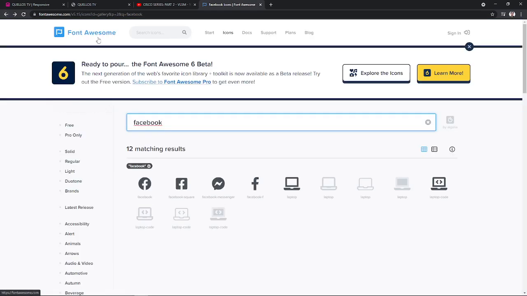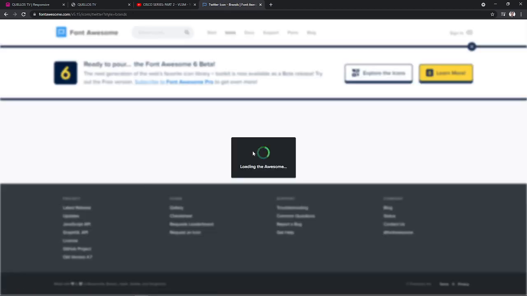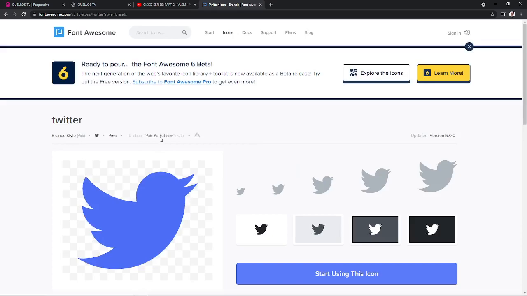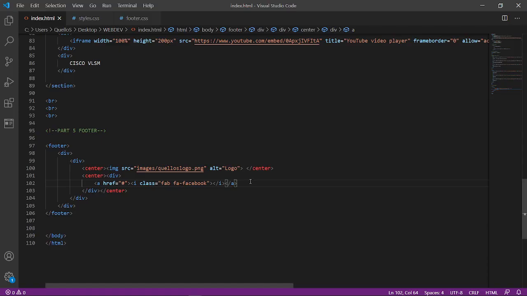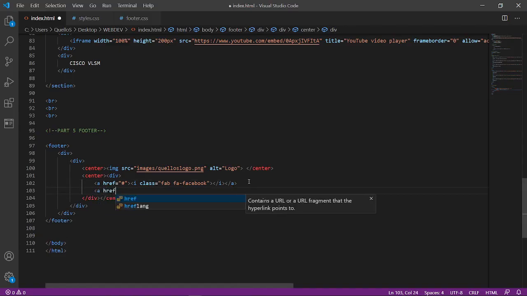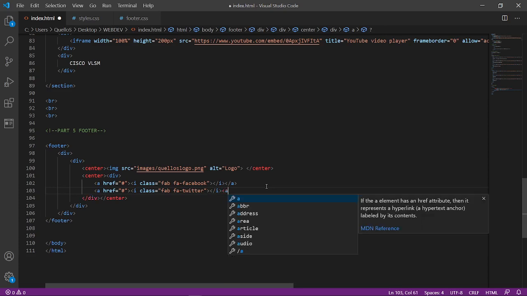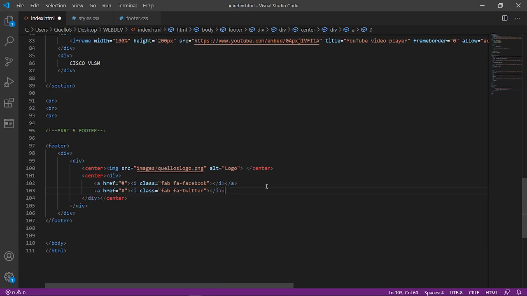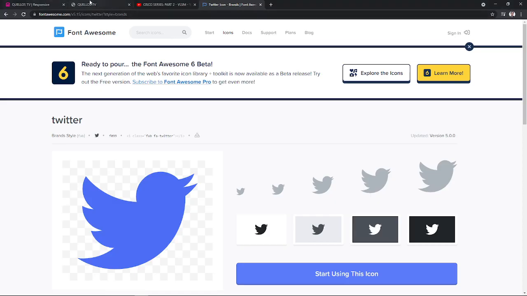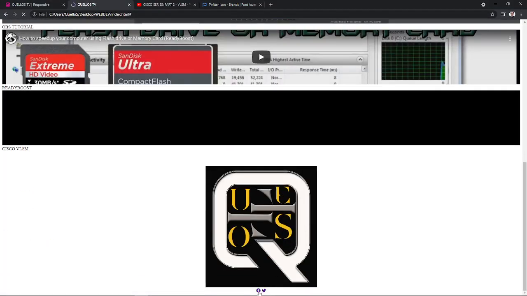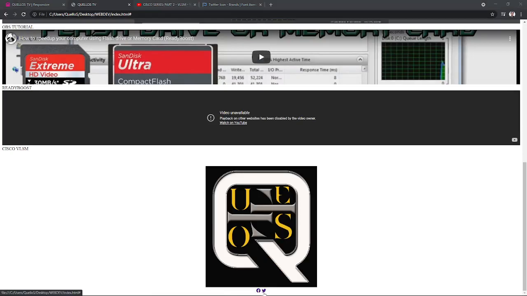So let's say we want to use the Twitter icon. Let's search for Twitter. Okay, so just copy again the code, and then type again a href, then close, and paste the copied code from Font Awesome. Okay, so let's save now and then refresh our page. You can see now here Facebook and then Twitter.